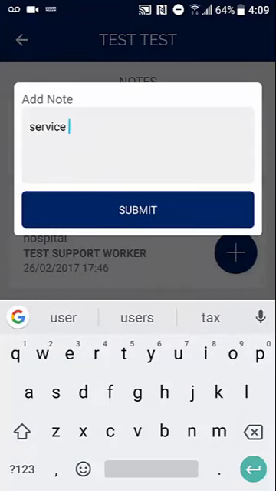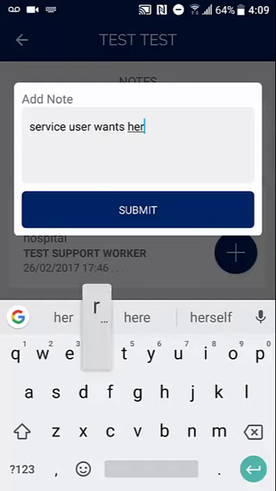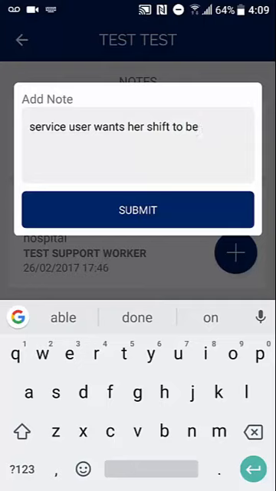Service user, I don't know what kind of notes we are sending. Service user wants a shift to be earlier tomorrow. So that kind of thing you can send through.